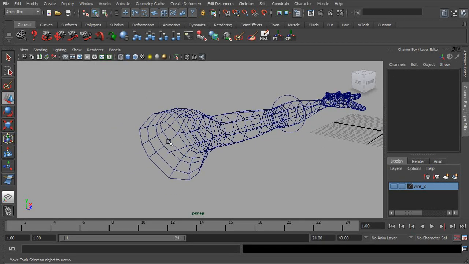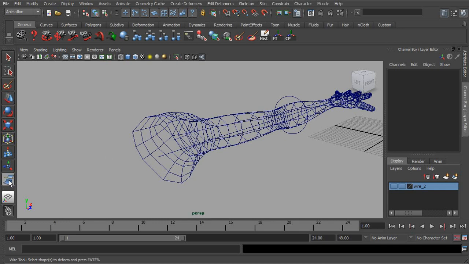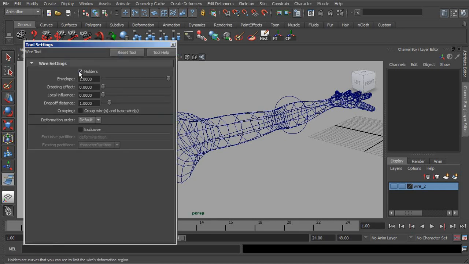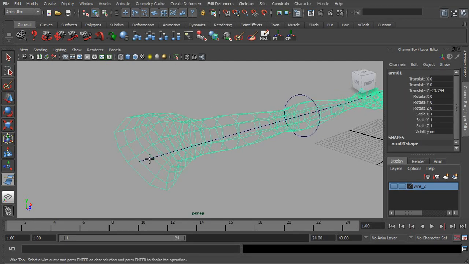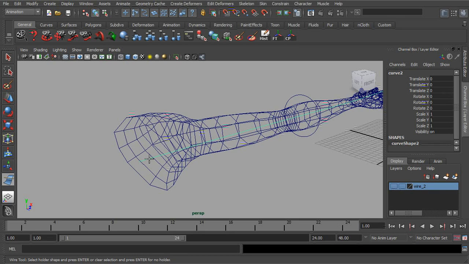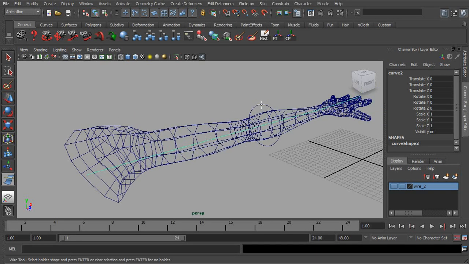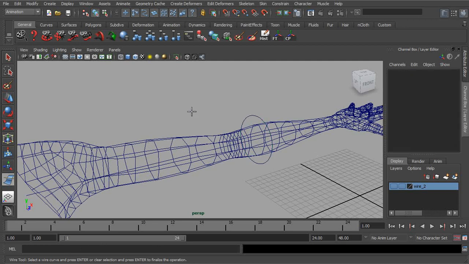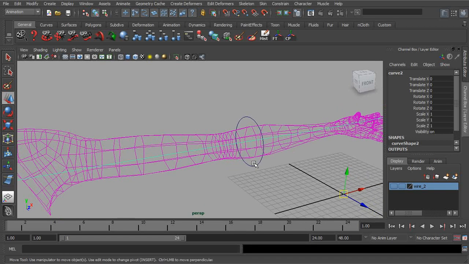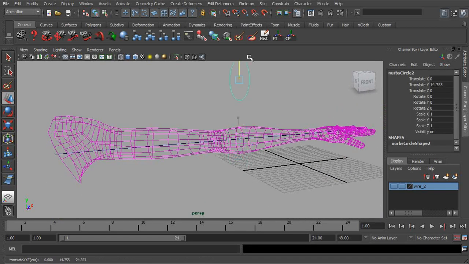Alright, so we can head back over to our wire tool. We can just press the Y key if we like, or just double click on our settings so we can go ahead and turn on holders. And then at this point, closing our settings, we'll select our mesh, hit enter, select our curve, hit enter. Now we need to select our holder. We'll select the circle we just created, hit enter. And the last thing, if we have nothing else to add, we can go ahead and deselect, hit enter to finalize the process. So you see that now we have this holder in place.